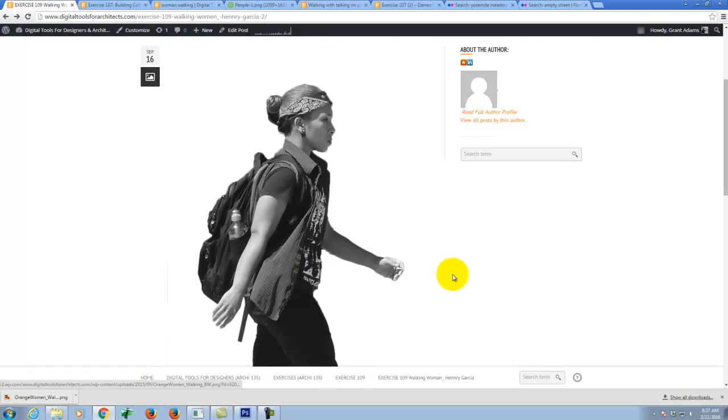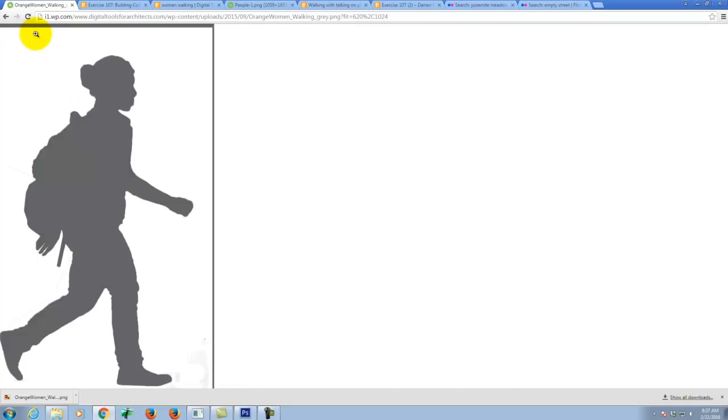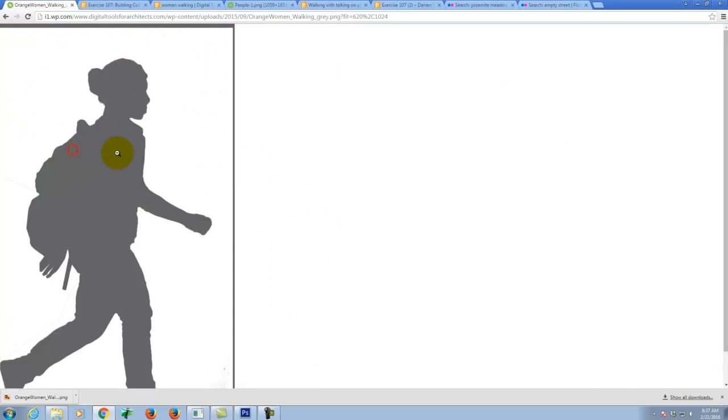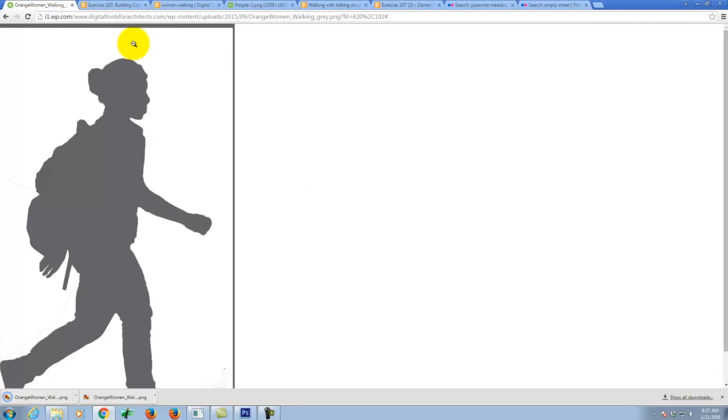And again, I want the gray version, because I'm going to use that as well. Oh, looks like we have some extra. I'm going to have to deal with that. Save that as well. Perfect.